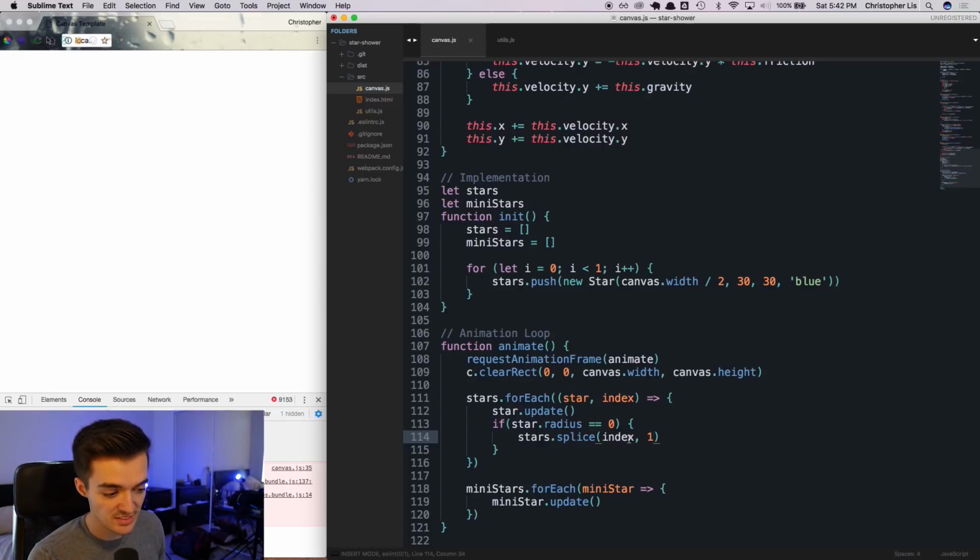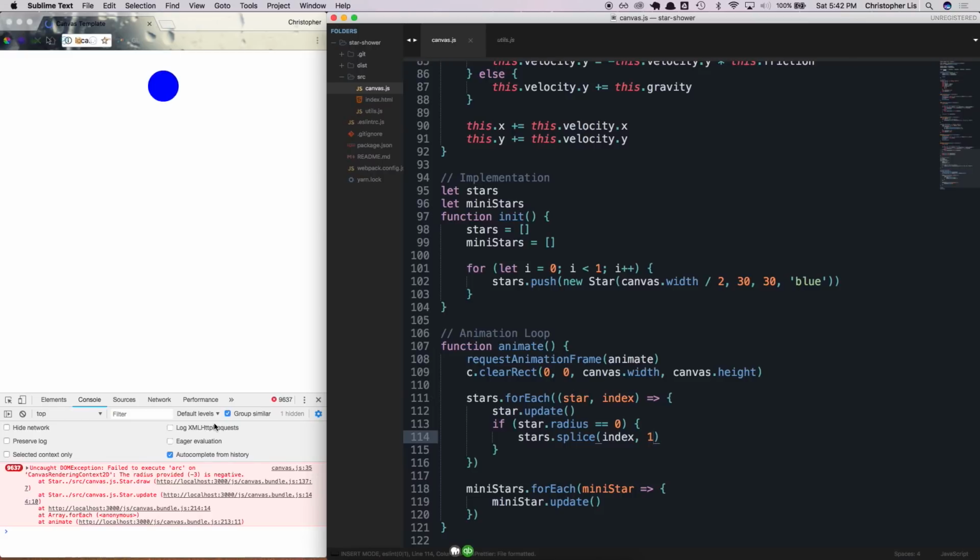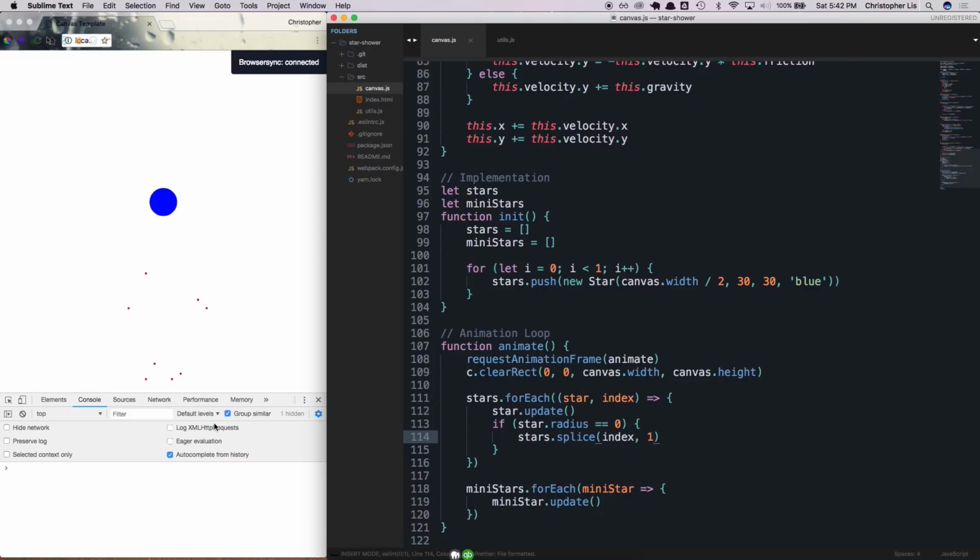And with this in place, if a star's radius is equal to 0, we're just going to remove it completely from the array, and we should be rid of this JavaScript error essentially. So let's see what happens. So it's going to get smaller, smaller, smaller until it's gone completely. We're not spawning all those mini stars over and over and over again, which is great.